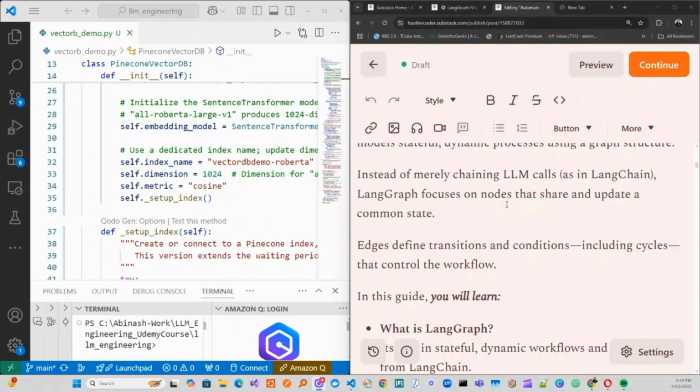But LangGraph is a little different from LangChain. It focuses on states. It focuses on transition of states. It focuses on cycles. So you can go back some steps and then recover or improve that step and come back again, start your chain from there, right?